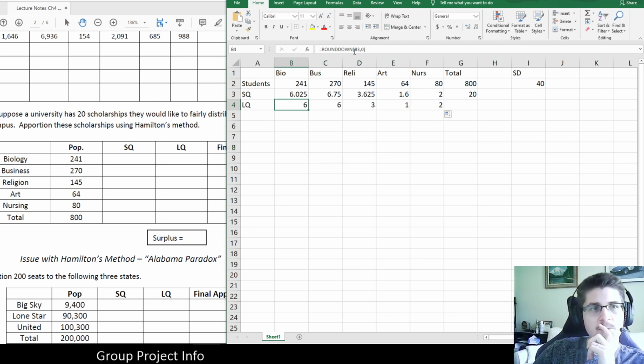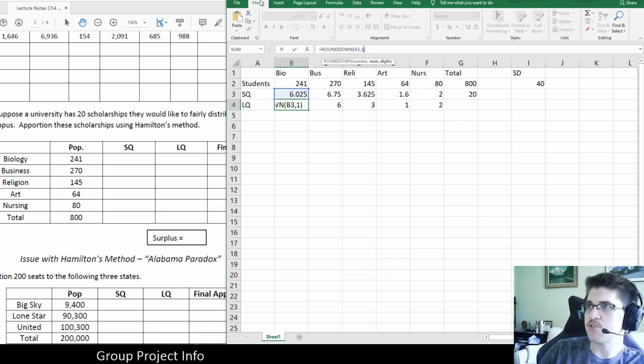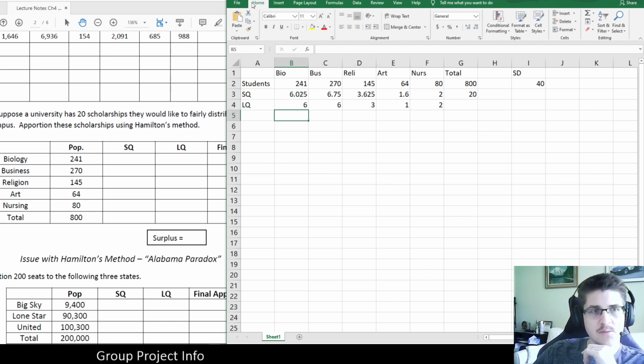Now, if you were wondering what happens if I change this, basically if I use ROUNDDOWN of the entry, comma 1, what that will do is round it to 1 decimal place instead. And it didn't do anything there because it already was a whole number. But notice, you can tell Excel to round however you want to, but we want it to round to the nearest whole number, which is why we want to use ROUNDDOWN B3, comma 0.